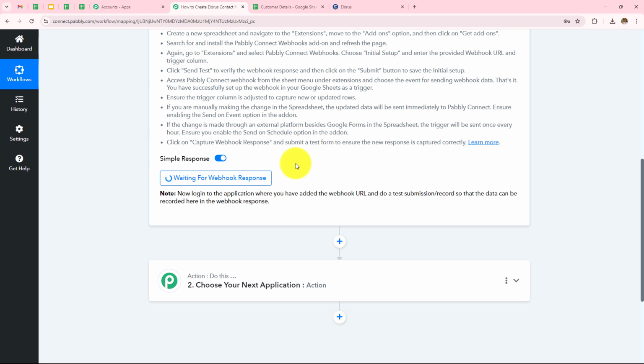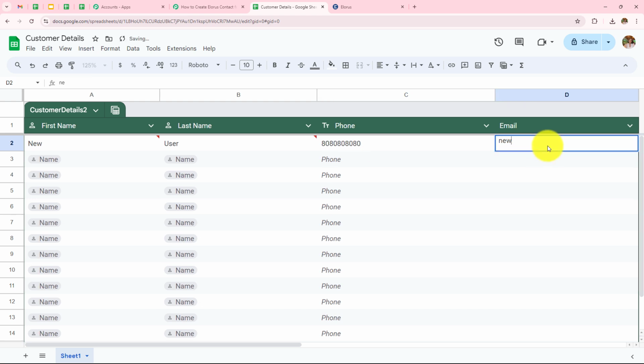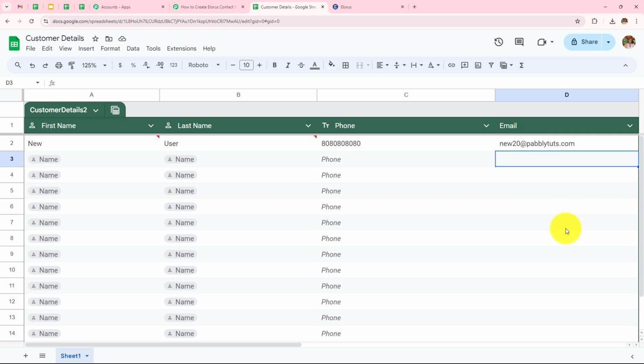So let's go back to my Google Sheets and enter some dummy details over here in these fields. So let's say my first name is new, my last name is user, my phone number is, and my email address is new20@pabblytudes.com. Now, as soon as I've entered data in this column, the complete row data would have been sent to Pabbly Connect. So let's go back to Pabbly and check whether it has captured this response there or not.